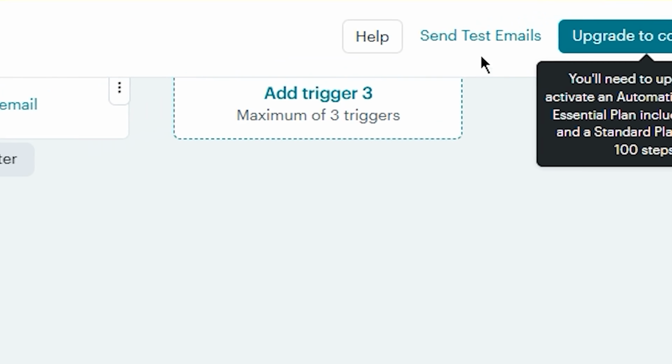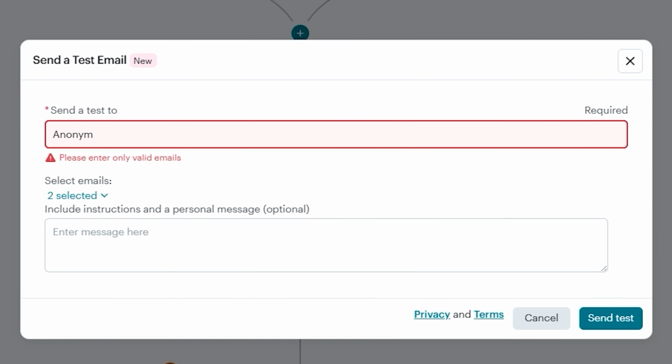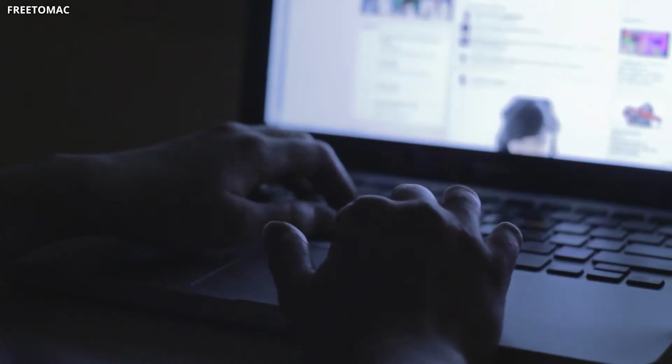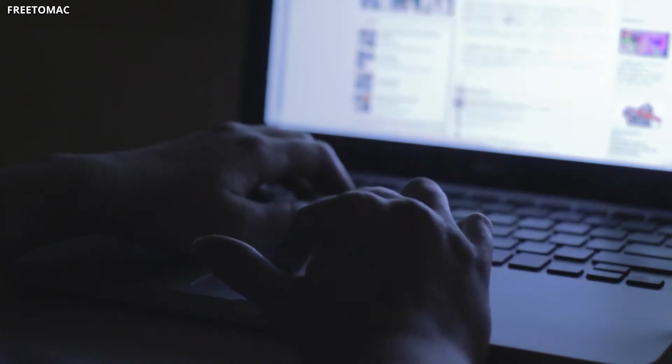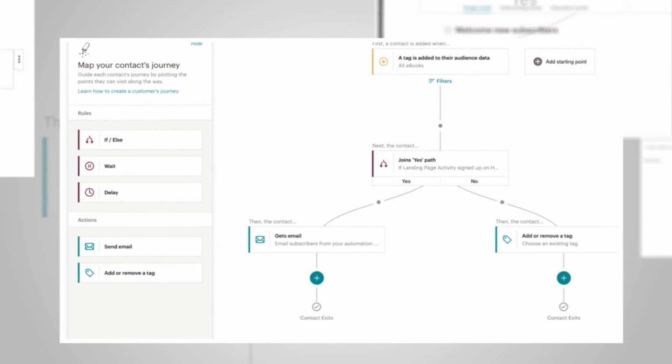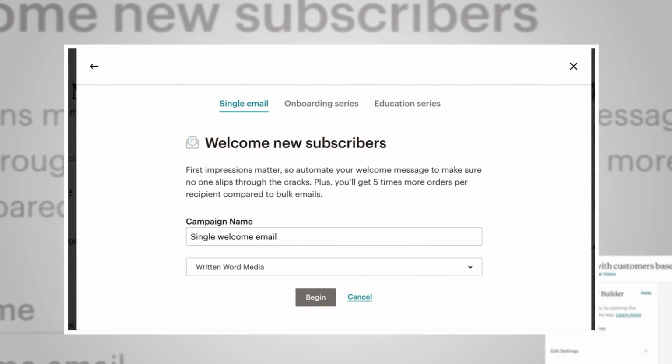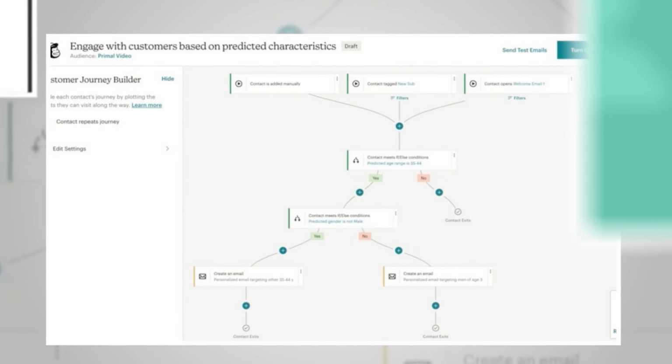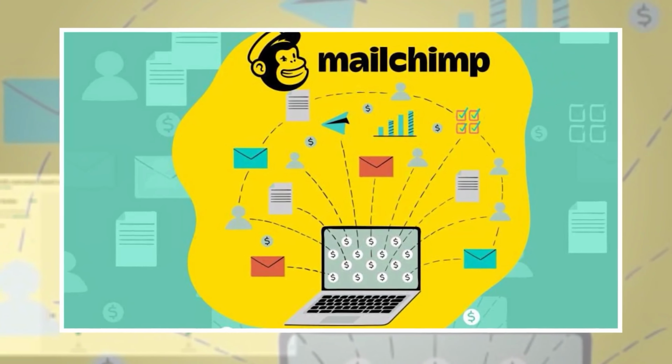Before going live, you must test. In each email's drop-down menu, find send a test email. Send it to yourself and check it on desktop and mobile. Do all the links work? Is the formatting correct? Once everything is perfect, go to the top right of the workflow page and click start sending. Confirm, and that's it. Your Mailchimp email marketing automation is now active and working for you.